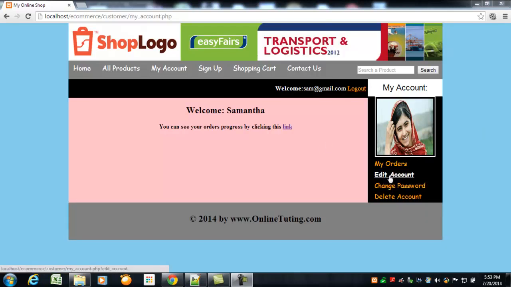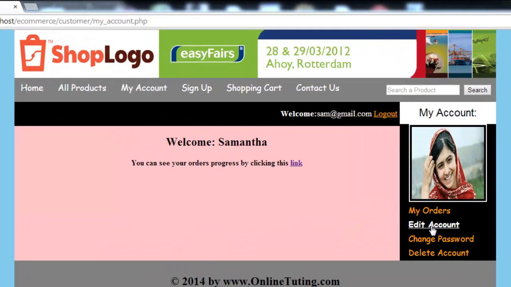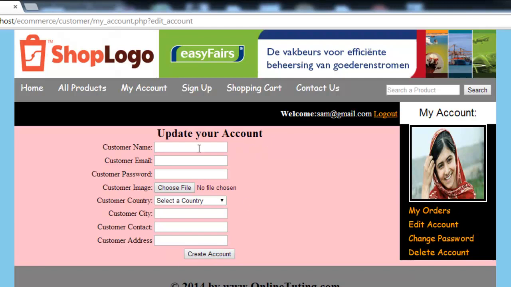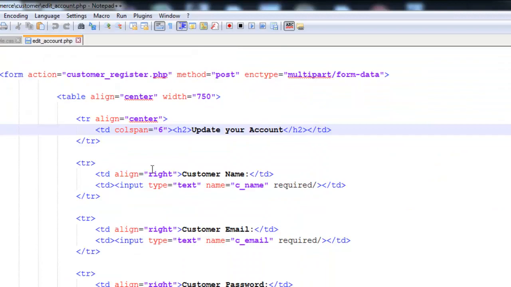So if someone clicks their account, this link, edit account, this is the form they will get. But we need to actually retrieve the customer information and display it here. After that, they can change it and update their account. I'm on the same page here.